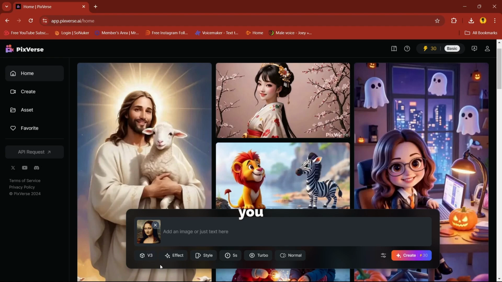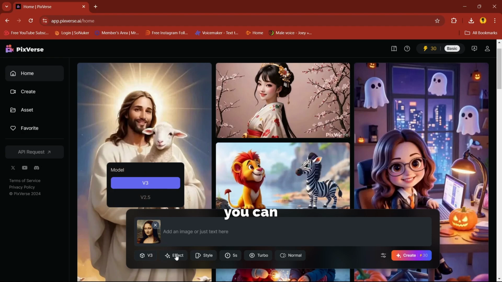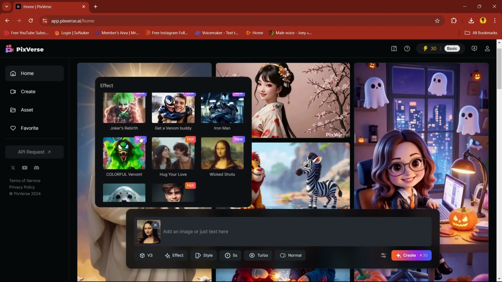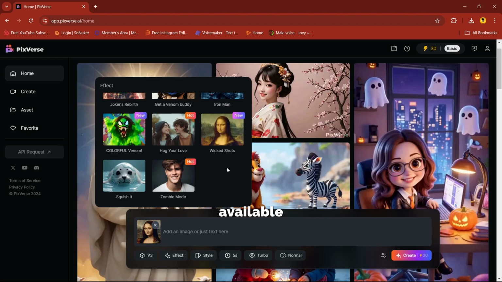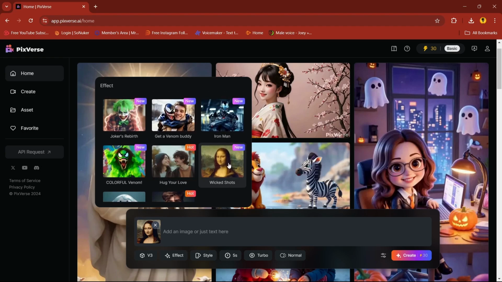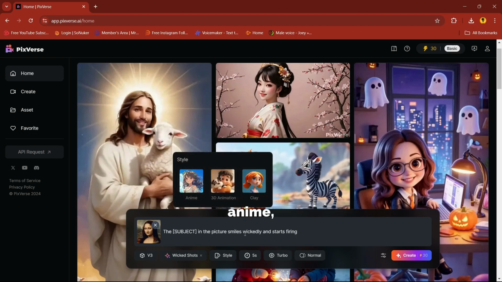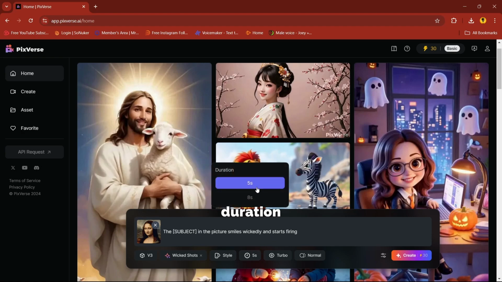Here you have different type of setting available, so you can change. Here model, I'll use the latest model. Effect, you have different types of effects available here. I'll use wicked shots. In style, you have three different styles available: anime, 3D animation and clay. Duration, you can select 5 and 8 seconds. I'll select 5 seconds.